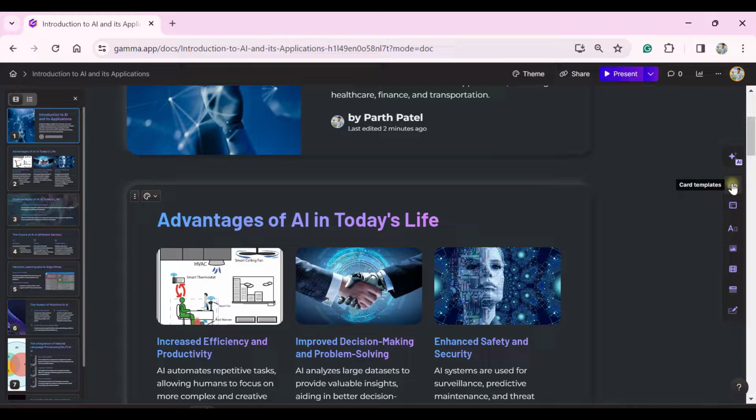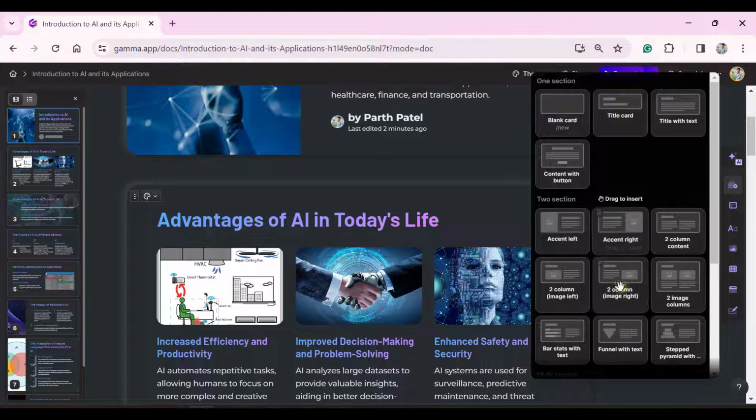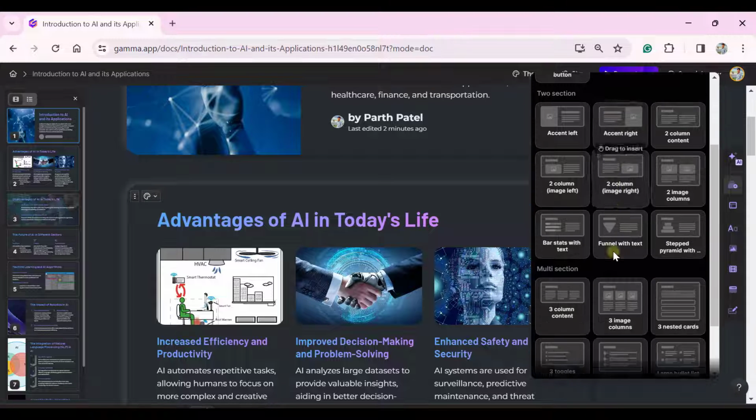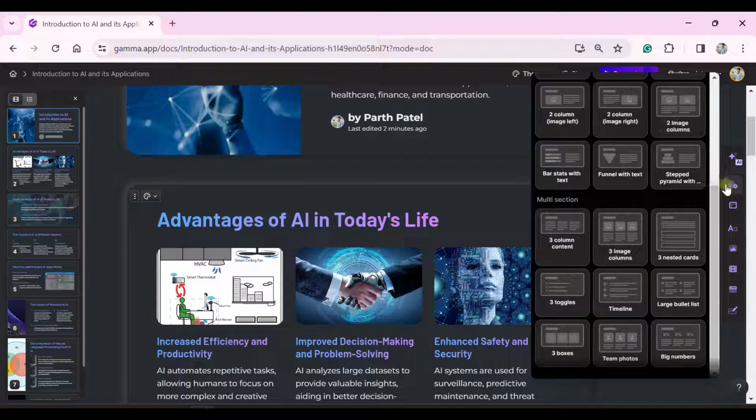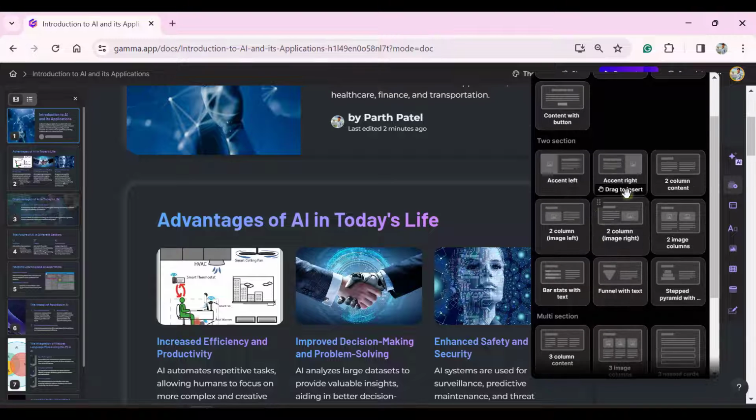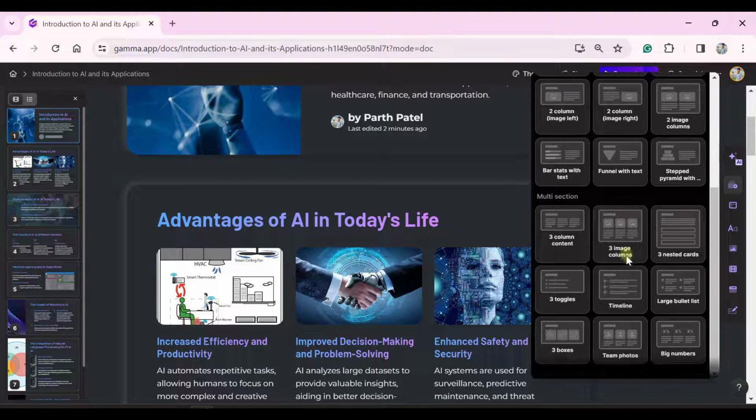Next option is the card template. So this is basically the slide layout which we have in PowerPoint. So you can have different types of slide layout. For example, you want to have image on the right hand side and text on the other side. So you can select this layout and so on and so forth.